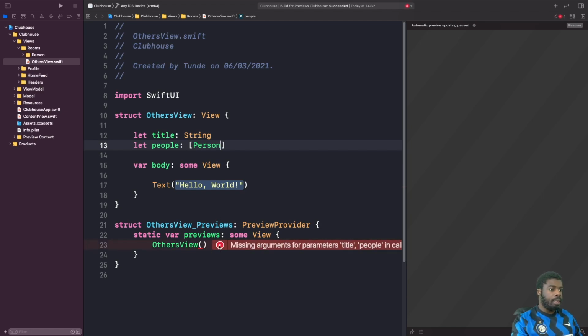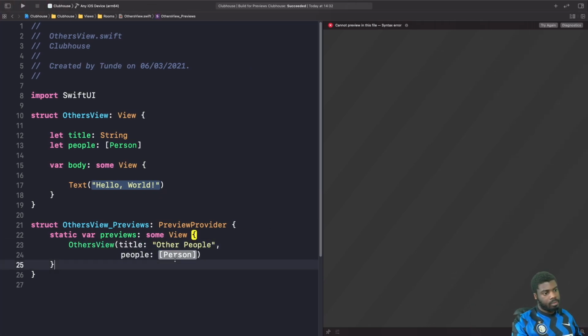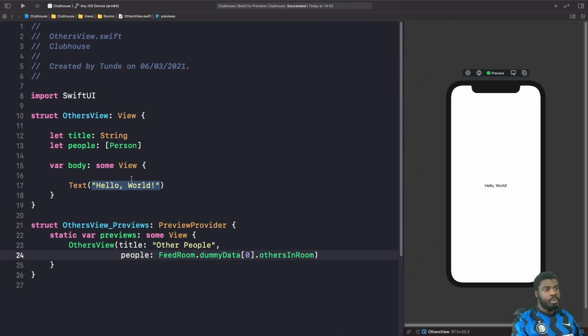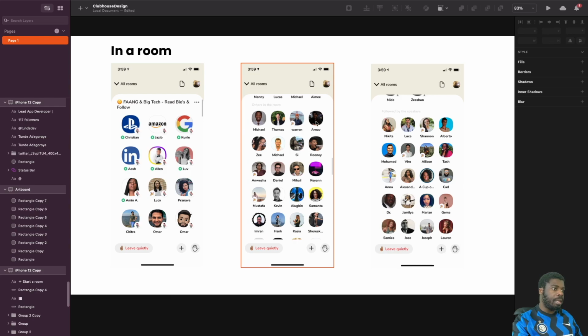It should complain here, which is fine. So we're just going to fill this out with some dummy data. All right, cool. Like I said before, we're going to be using a lazy VStack, and we're going to be using columns. If we look at our design, it's a 4-column layout. So we want to specify a 4-column layout with spacing in between each item. The spacing in between each item is actually 24. So let's do this now.